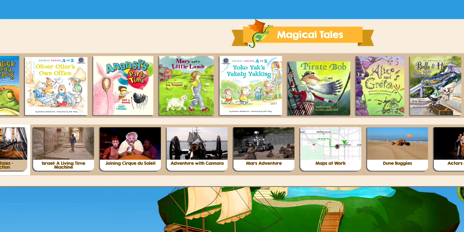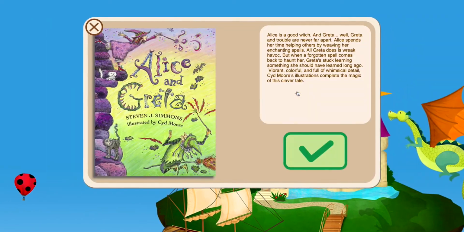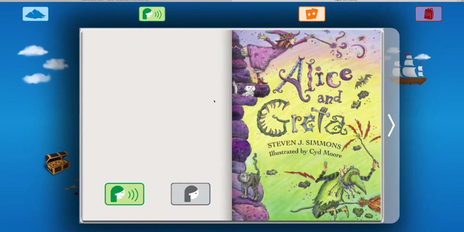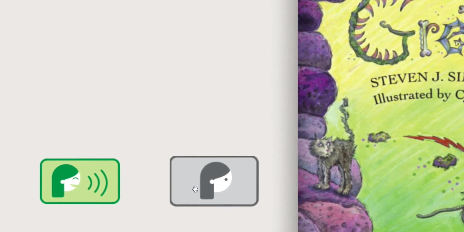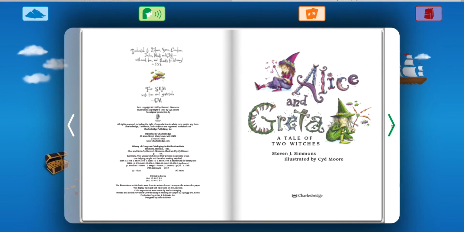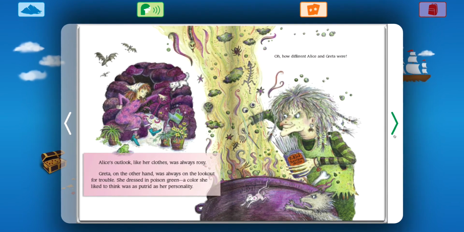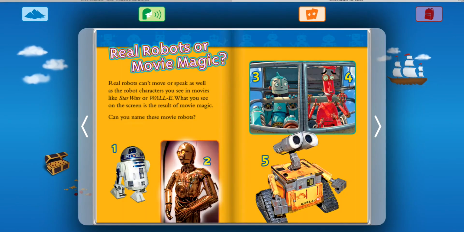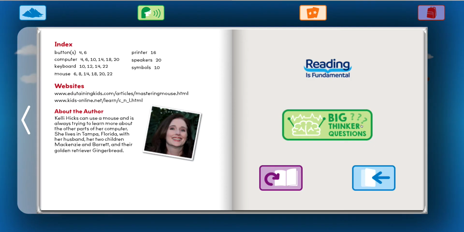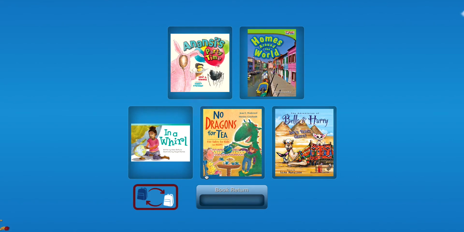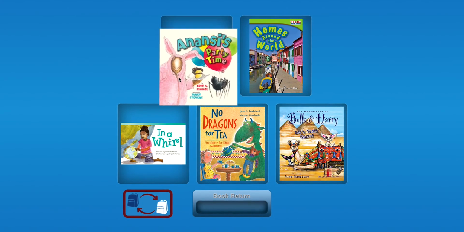Here's what it looks like for students reading books in Skybrary. They can open a book by clicking on the cover. Students have the option to turn narration on or off for every book. They can flip through the pages using the arrow keys and interact with animations when they appear. Can you name these movie robots? When a student is finished with a book, they simply click on the X in their backpack to make room for more.